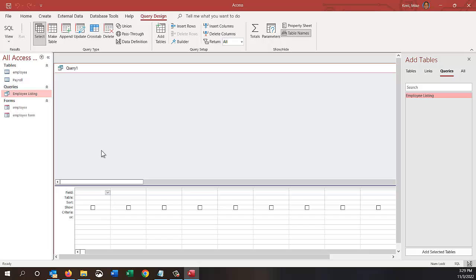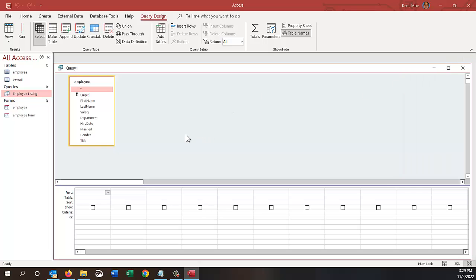So right now I have no tables in my design window. I'm going to come here to add tables, and I'm going to say tables. I don't want to add a query. I want to add this table, the employee table. So I can say add selected tables, or I can just double click. Now once I've got the table in here, I can resize it so I can see all the fields, and I can close add tables.